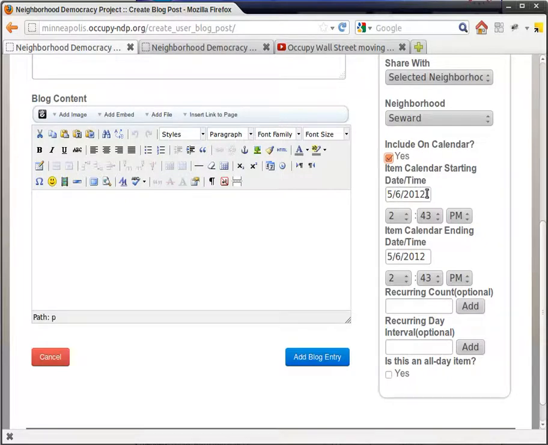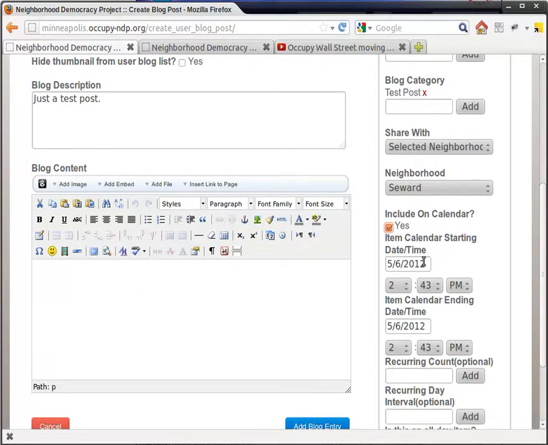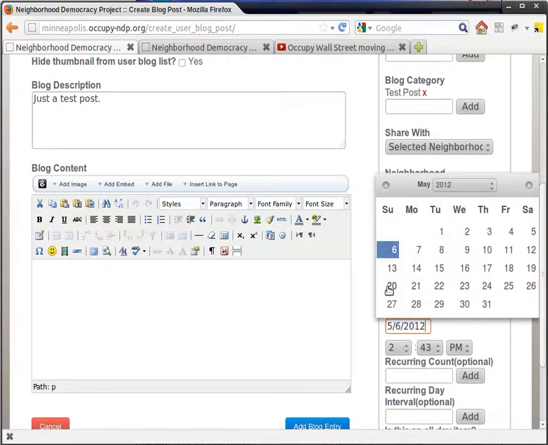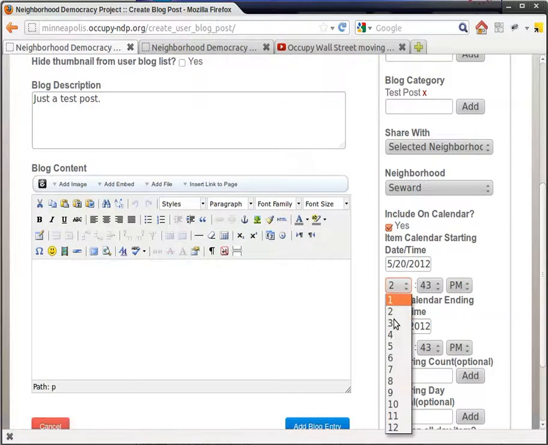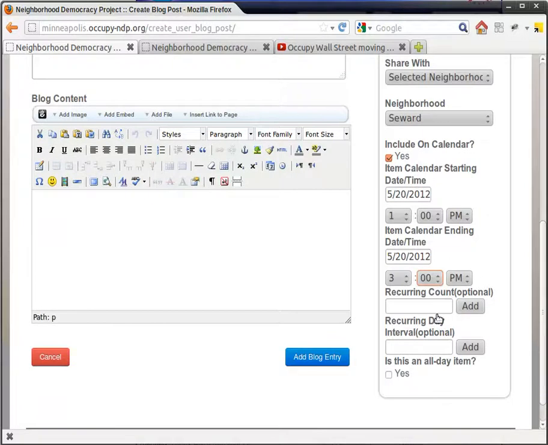This is separate from the date that the post is public, so you can make the post public on the 6th like we're doing now, and you could say, well, the event is actually on the 20th in 2 weeks, and it runs from 1 o'clock p.m. to 3 o'clock p.m. That's the date that it's going to show up on the calendar.